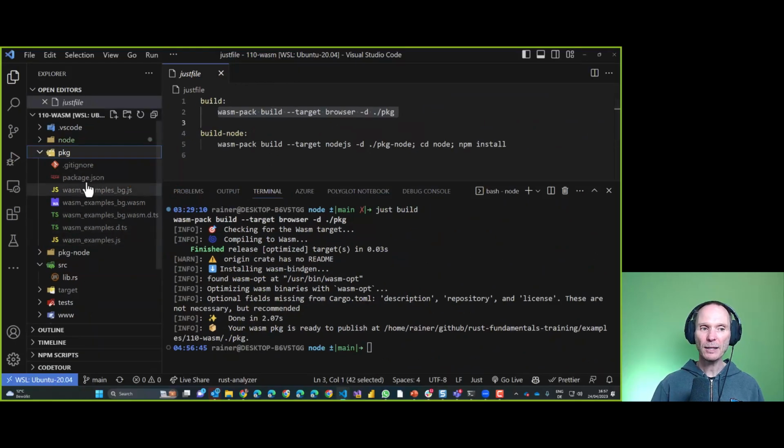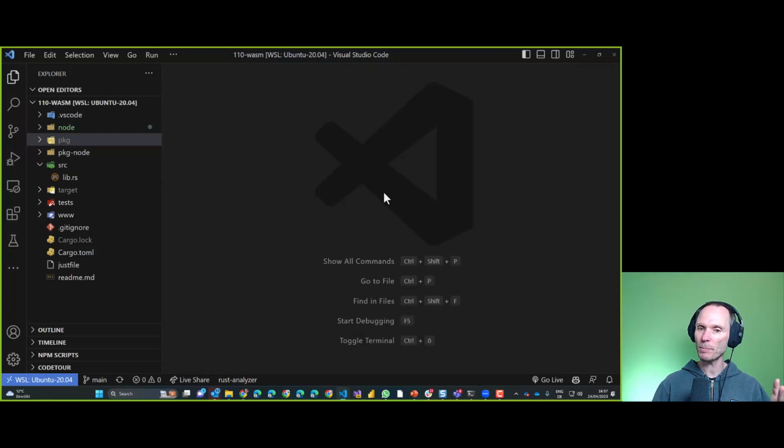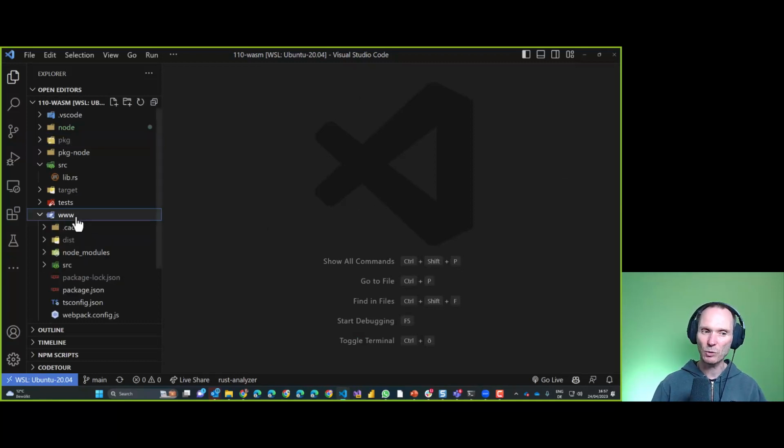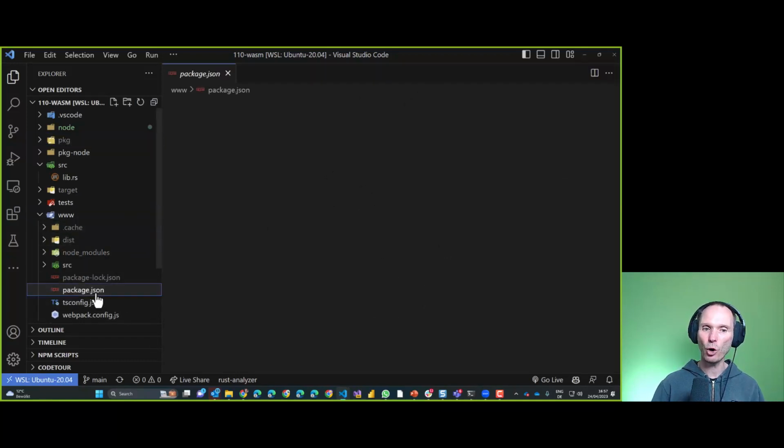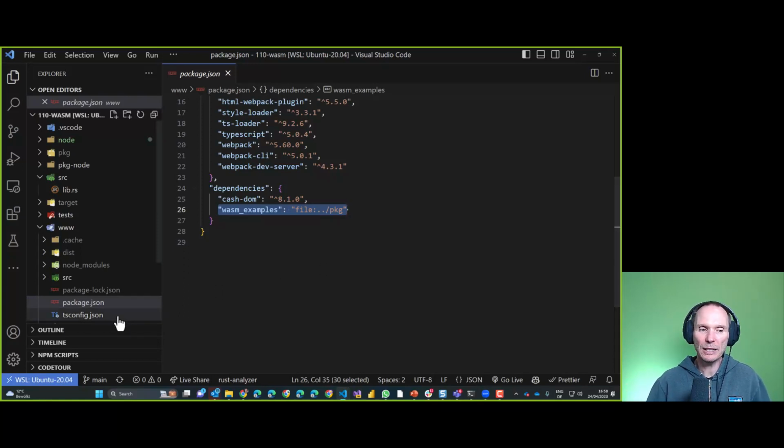Now, if I would like to use this in a JavaScript website, this is not the core topic of this talk, but still I would like to show it to you. It's really not complicated. All I need to do is reference the package which was created by Wasm bindgen and Wasm pack, and that's it. That's all I need to do.